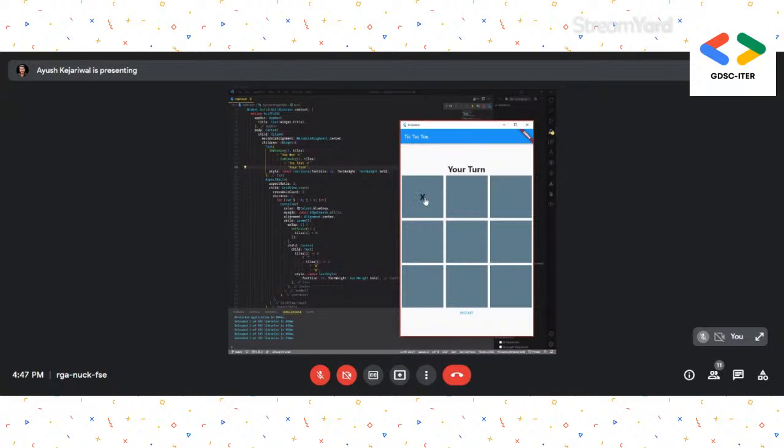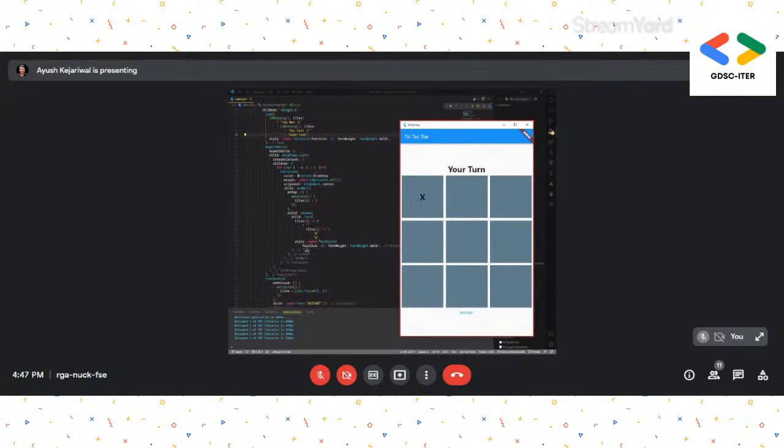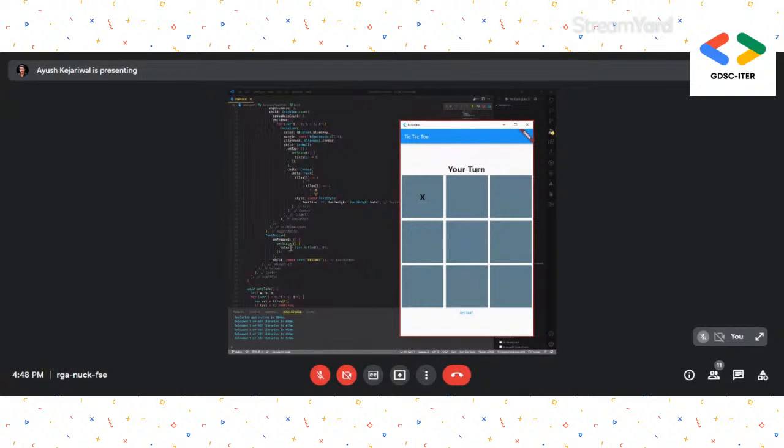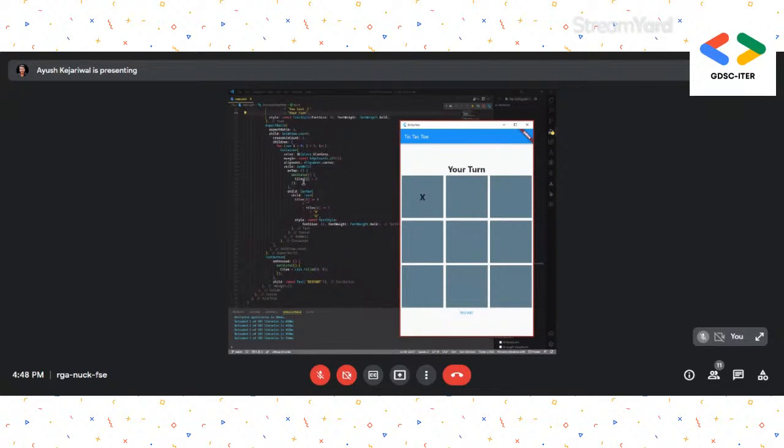Okay, I haven't called that function to run the computer. We will call that whenever we are tapping on this button, right? So here, after set state, I will call computer turn. I will restart it and I will do this.